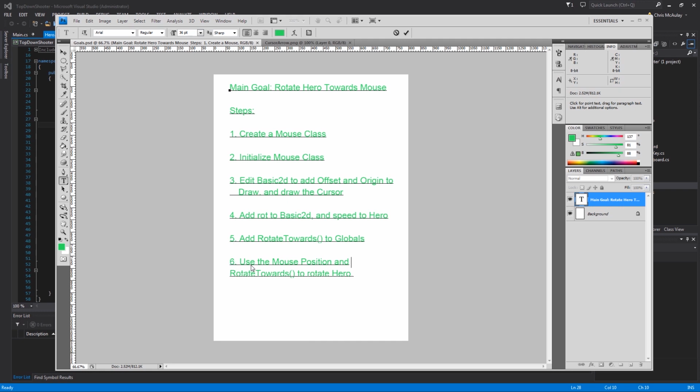Then lastly, we'll use the mouse position and the function rotate towards to rotate the hero. When we're done with this, we'll have essentially both of our dual stick shooter inputs ready to go, and then we will be ready to start to add more fun things to our game.